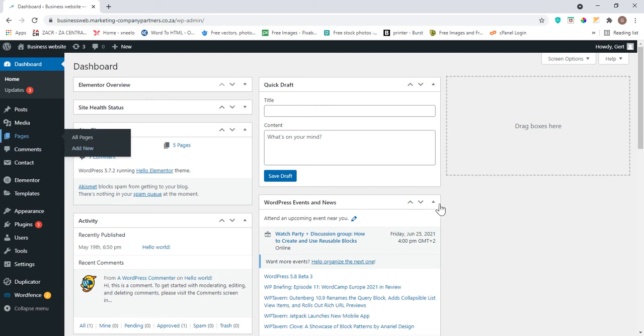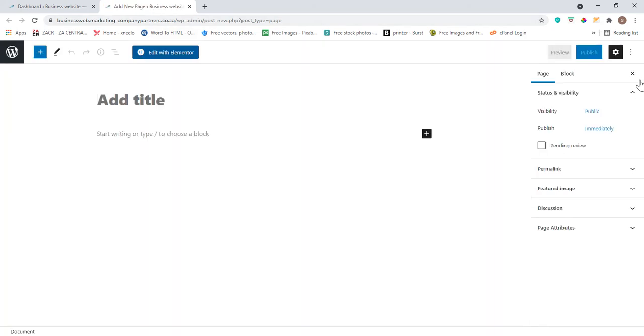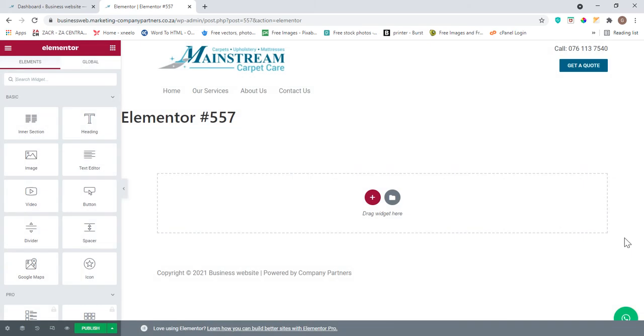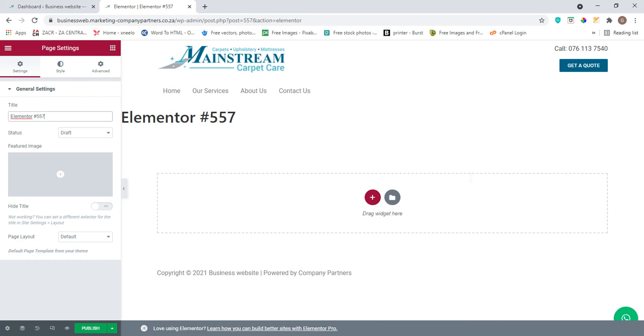We will basically hover over pages, add new, the page will load. We will then click on edit with Elementor, because that's basically the page builder we are using. It's just busy loading, and then we will basically rename the page, give the page a unique name. For example, let's say our products. You will then click on settings. The title will be our products, and then the status will be published, and we will then start a section.